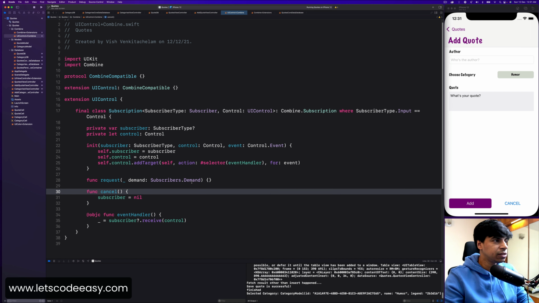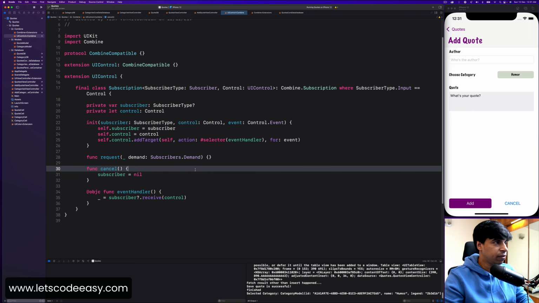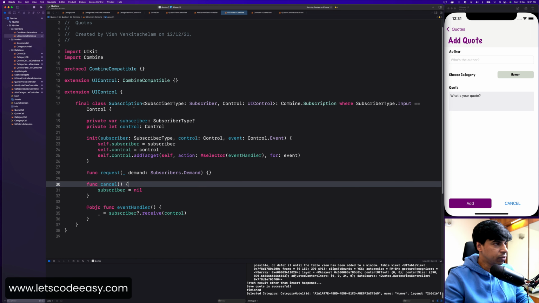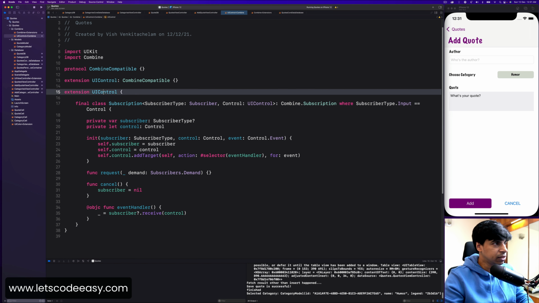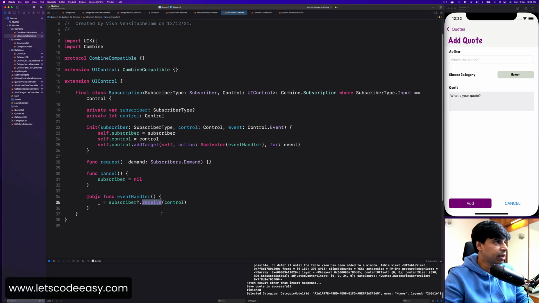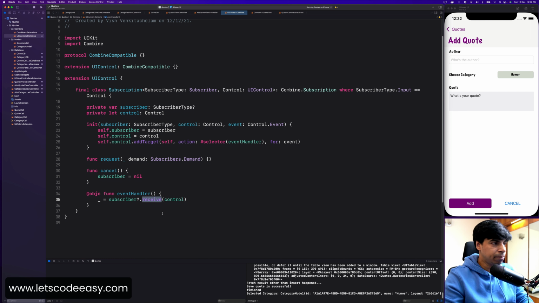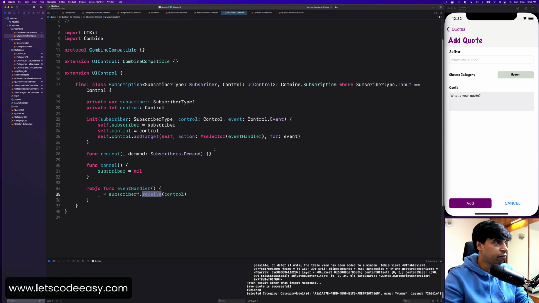This is going to be more or less the same for any kind of extension of, let's say, a control or anything. In this case it is UIControl, but I also need to extend the UIBarButtonItem. That is another extension I'll be doing, but it's going to be more or less the same kind of approach, where it will have an event handler, cancel, and init, where it accepts the subscriber type, the control, and what action needs to happen, how to handle that action. So it's again going to call this receive. This receive is within a subscriber, so internally Combine is handling that. So this is the basic implementation for a control.